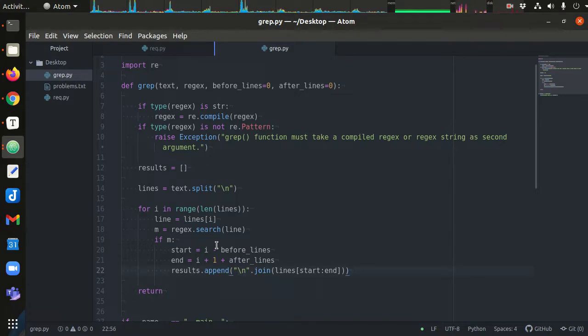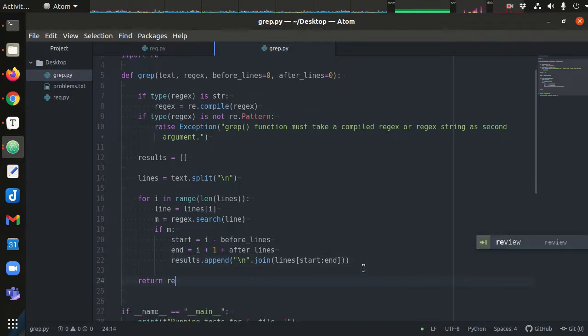Okay, so hopefully everybody's pretty familiar with the join function. All right, so that is going to give us a data blob of the matched line and any number of lines before and after the match. And that's going to be one element. It's going to be one string element that we're appending to our results. And then the end here is we'll just return results.